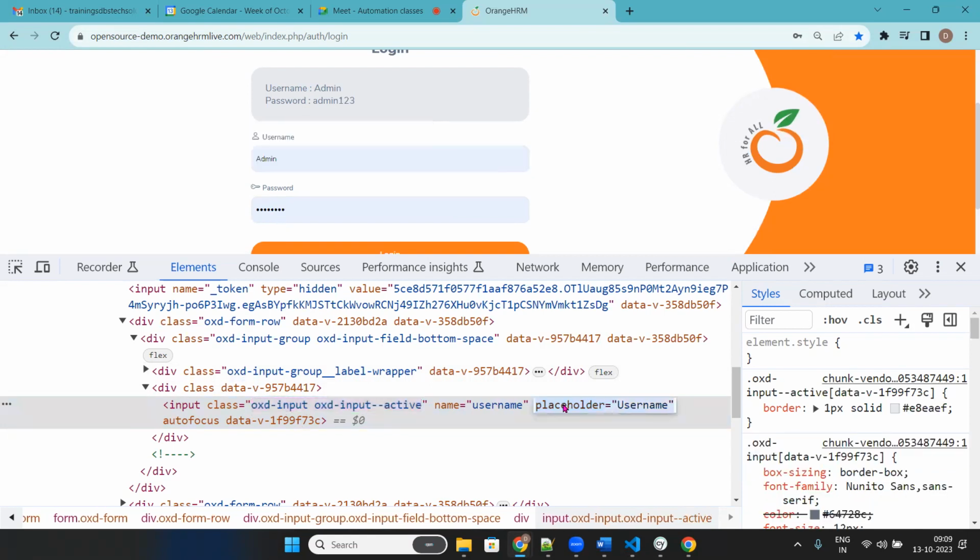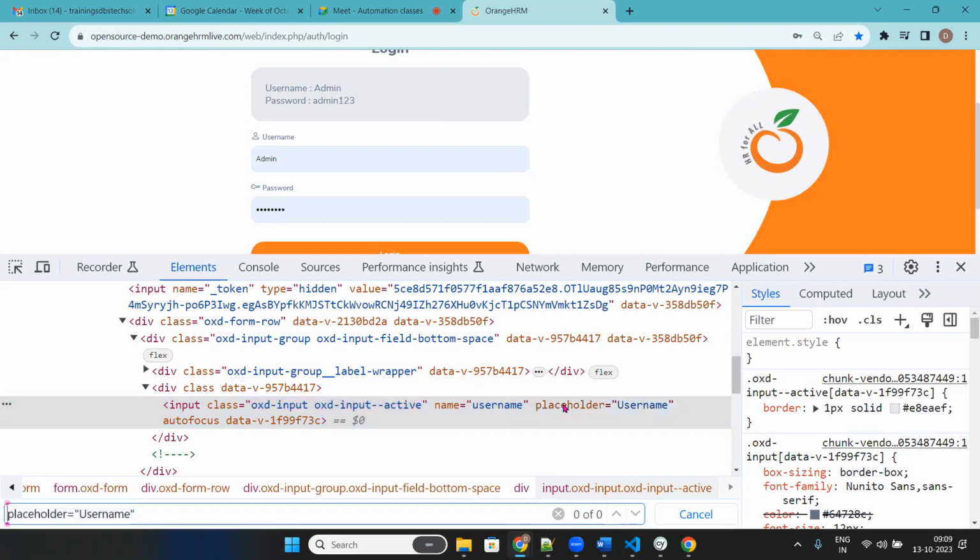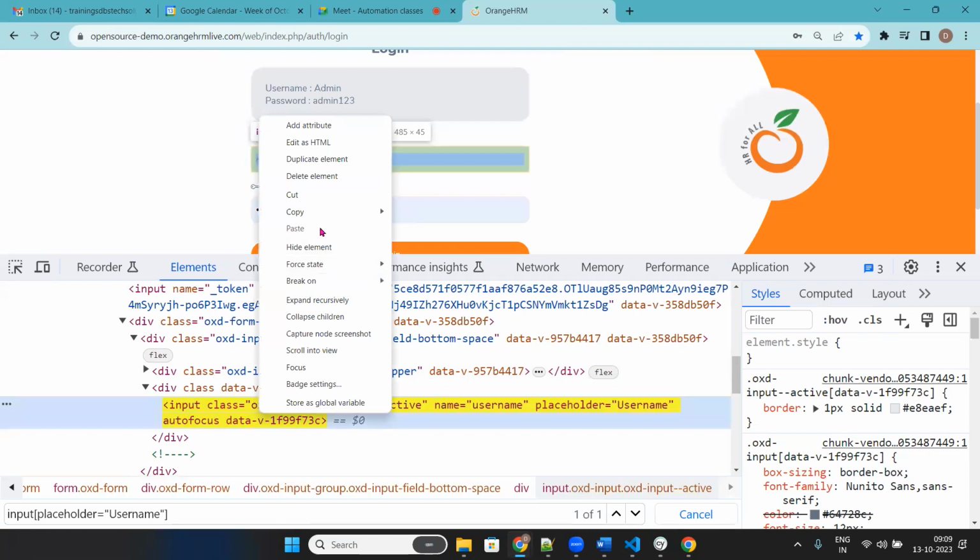I will just use this placeholder as an attribute. Input is the tag name, so I'll give it like this. You can see 1 of 1 in the search box, which means it is a unique locator for that particular element. I will tell you how to get the locators in the upcoming classes, but just now, observe. You can also right click, copy selector. It will give you a different locator, but you can use it at the moment until I teach how to get the locators.